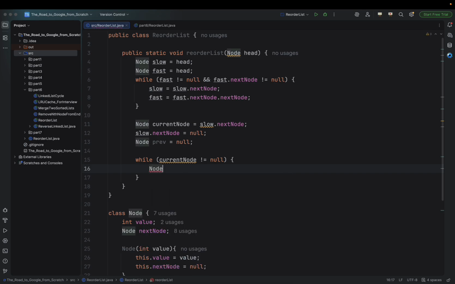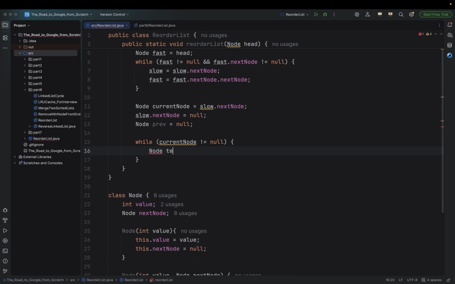Now let's create a temporary variable, temp node, where we will store the next element after the current one. Because for the current one we will change the next pointer to the previous value. And if we do not store the next element for the current node, we will lose it, because now the current node will point to something else. So let's store this in the temporary pointer. Let's write here current node, next node.